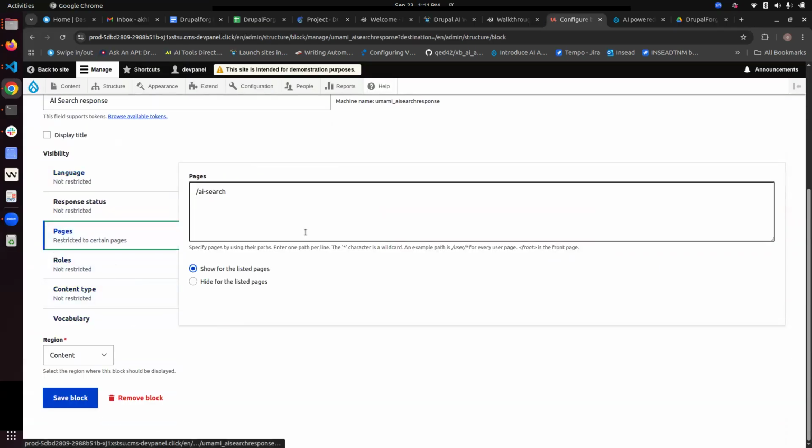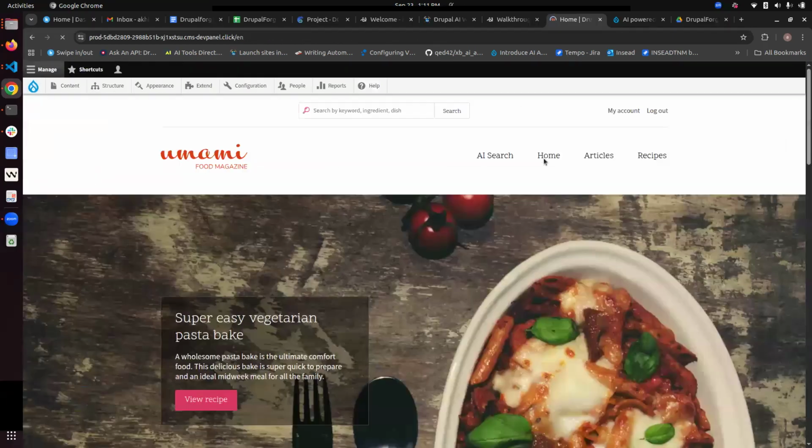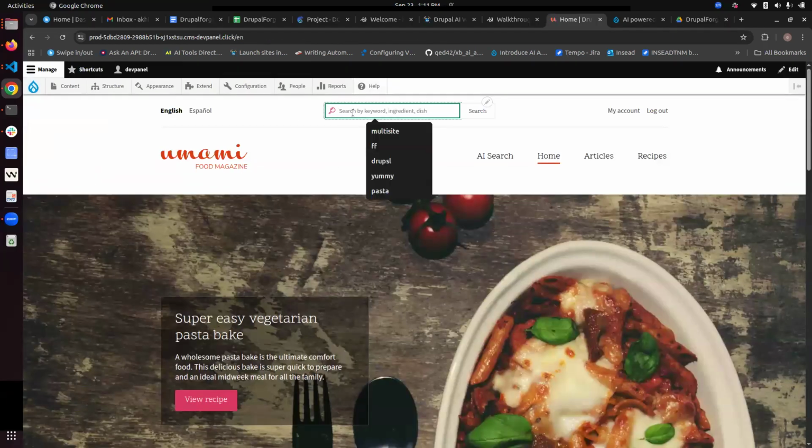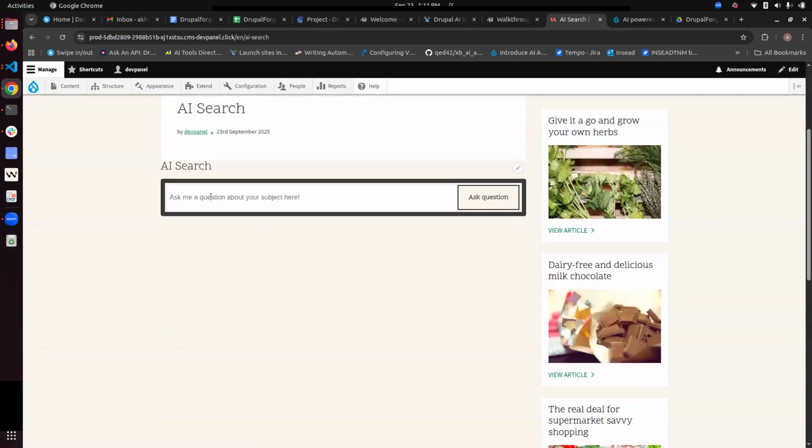For now, I have just enabled both these blocks in the AI search path because by default, the Umami profile comes with this search, but this is using the database search. But to access the AI search, just click on this AI search option and we'll get this search block. And I'm going to ask what some desserts available.